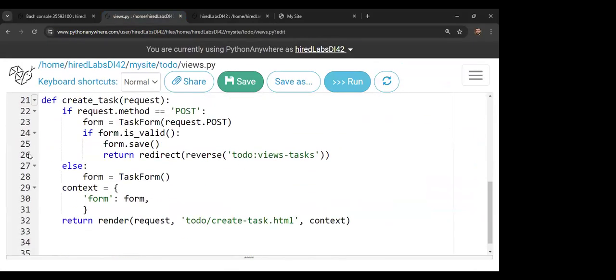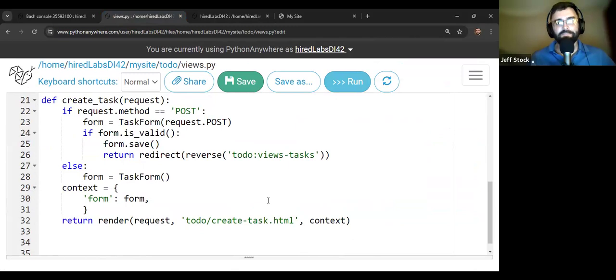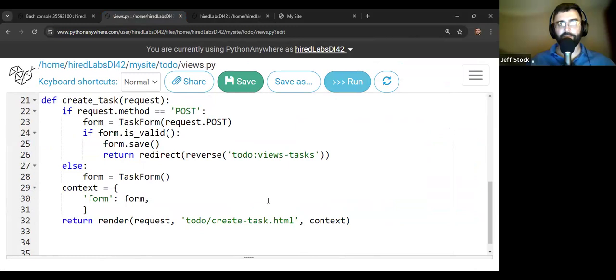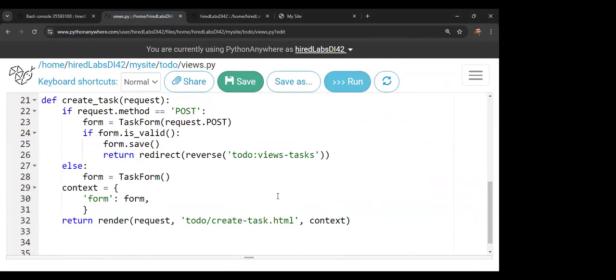My issue is that I'm able to create a new task with the button, but then after I create it, it gives me an error. But when I go back to my main page, it still has the new task that I just created. Yeah, but it's just giving me an error.